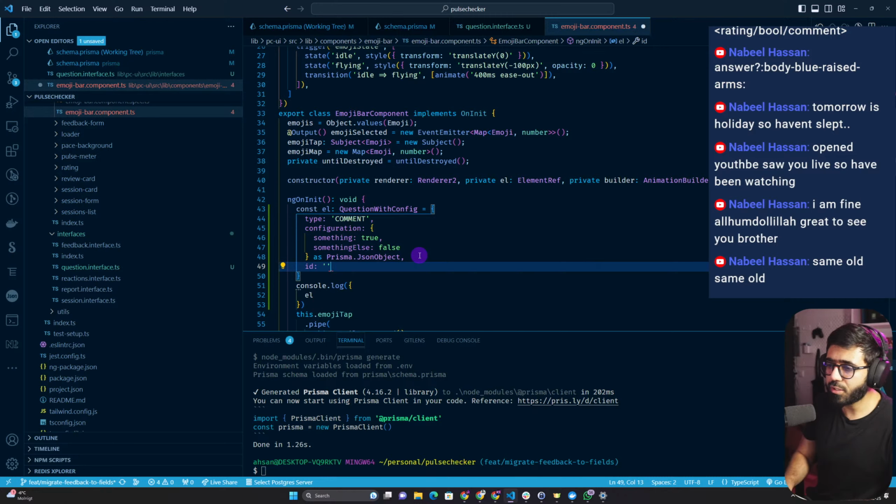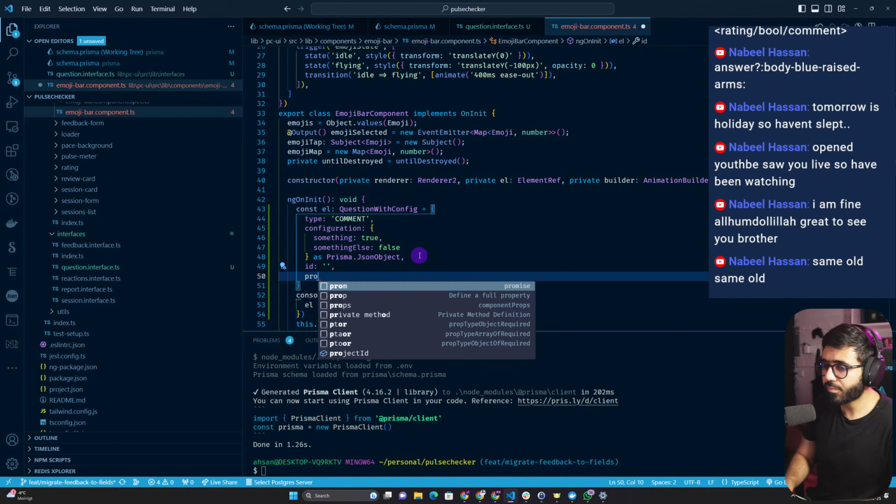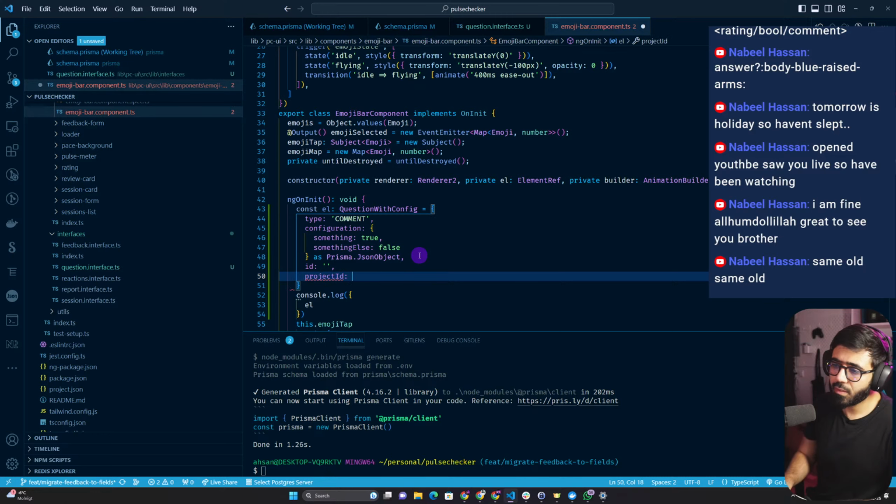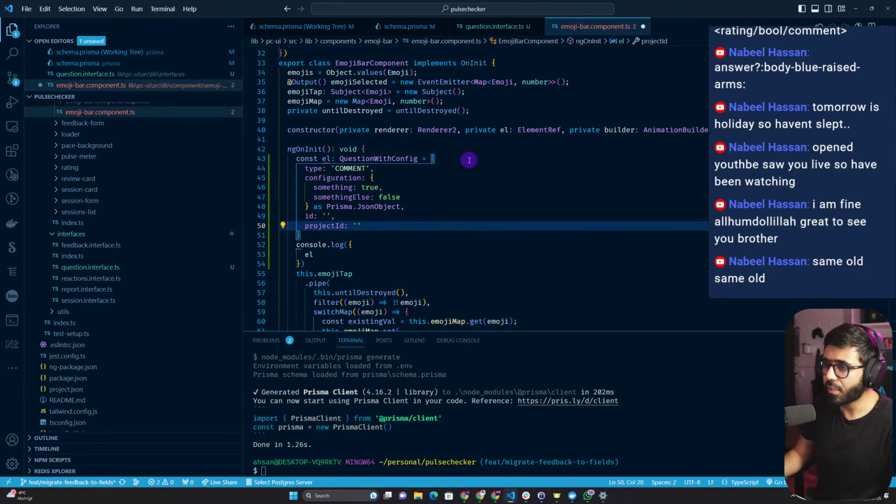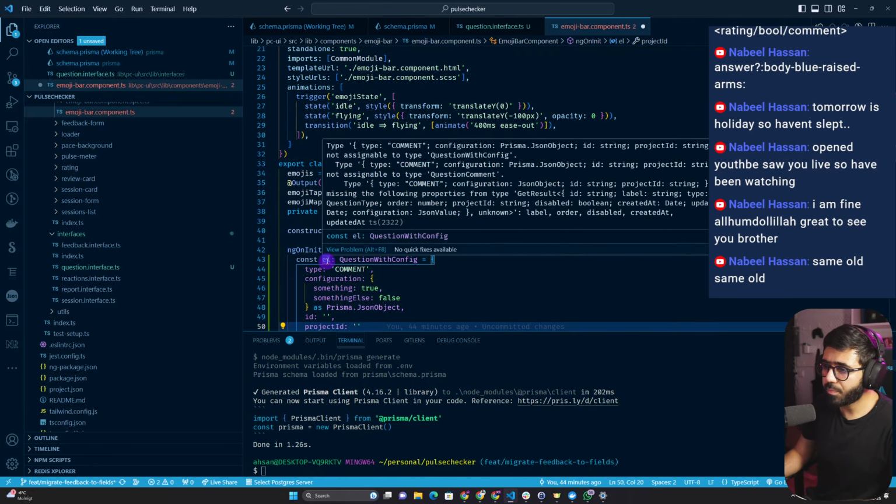So then I also need to provide ID. I don't know. Project ID. And the rest of the stuff. Can I do a quick fix? No? Okay, no, I can't. What are the missing properties? So it is missing the following properties: ID, label, order, disable, created at, updated at.